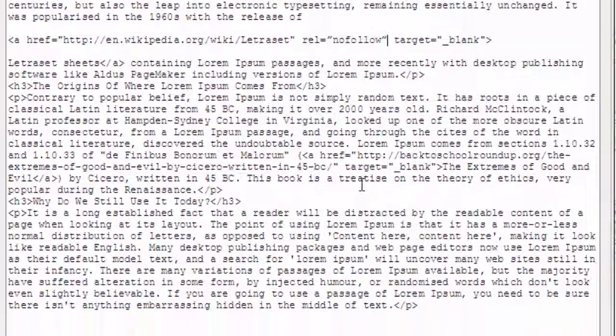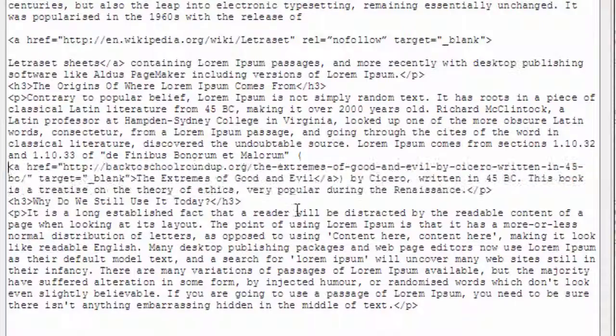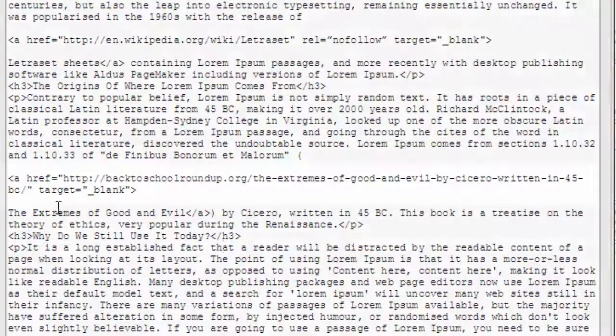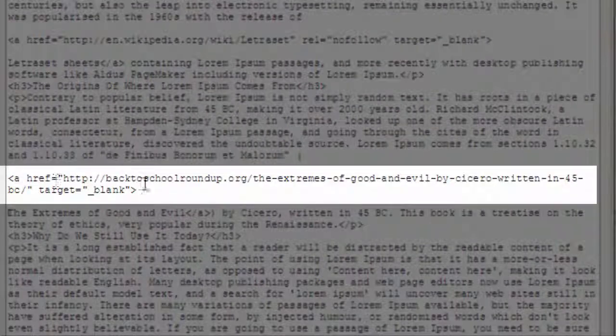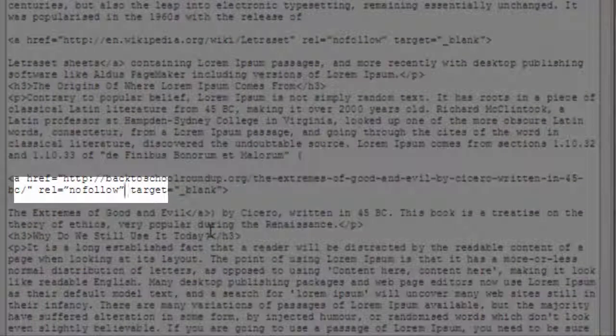Okay, then we're going to go down here and do it to the other link that we did on Cicero's book. Here it is right here. As you can see, here is the code for that. It starts and ends with greater than signs and less than signs, and at the end of the URL quote and before target, you paste the nofollow code.